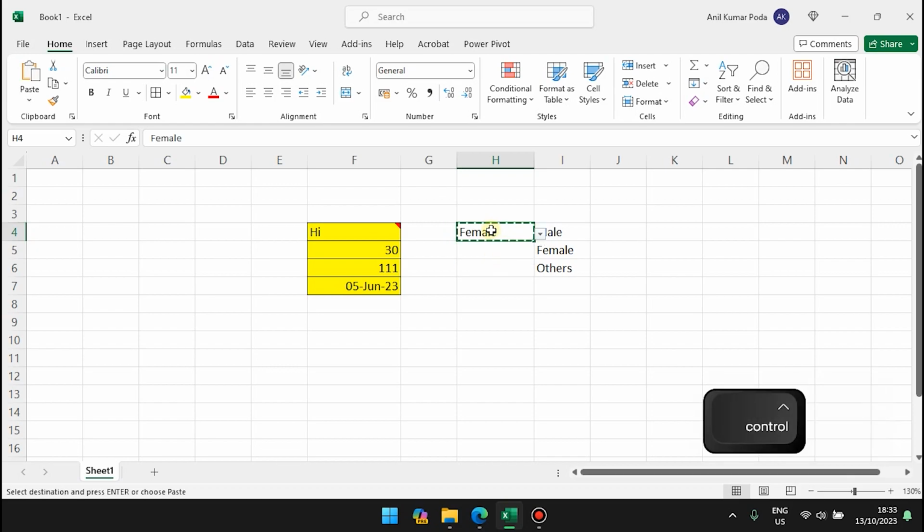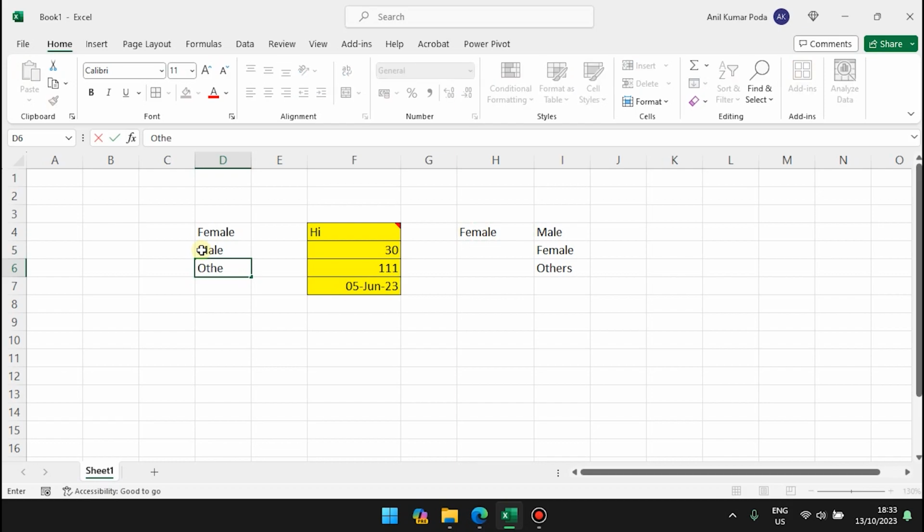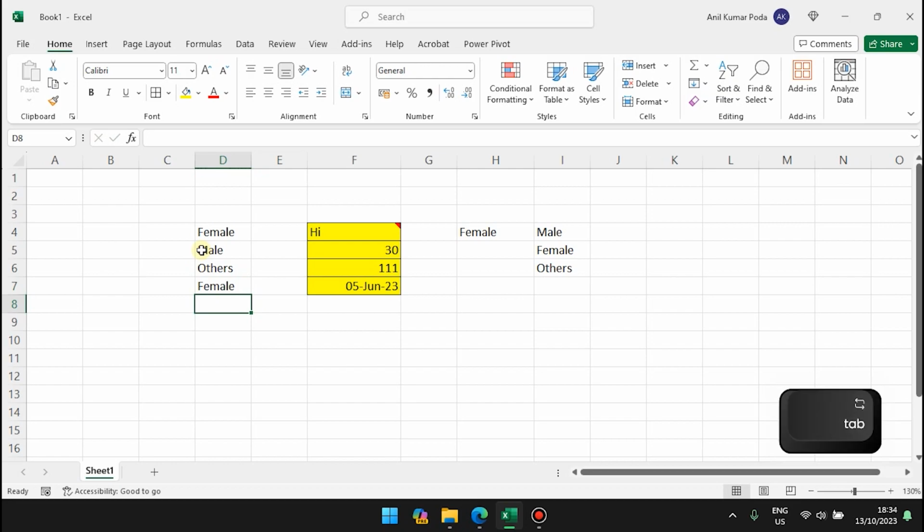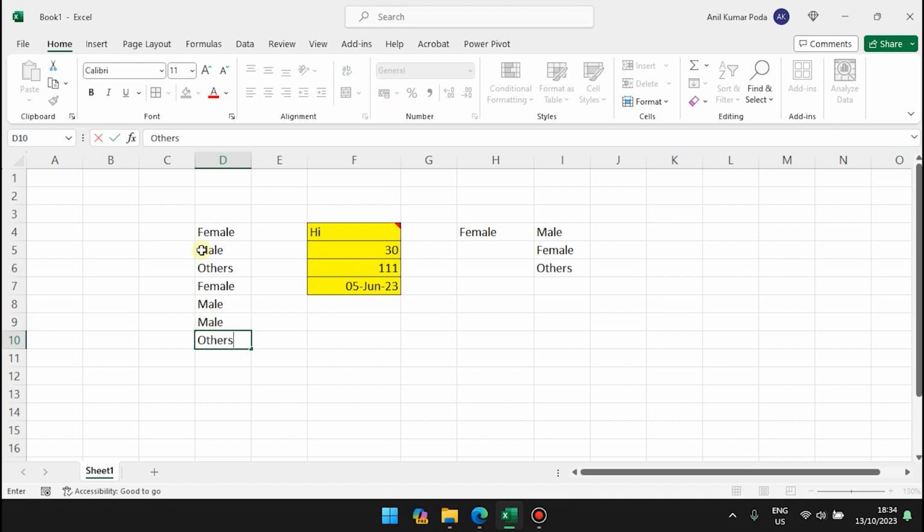I'm just copying this cell and pasting it here. And I'm typing different values here. Male, others, female, male, male, others, others. As you can see in this column, only this is the drop down and these are normal cells without any drop down box. Now I want to turn all of these into drop down boxes.